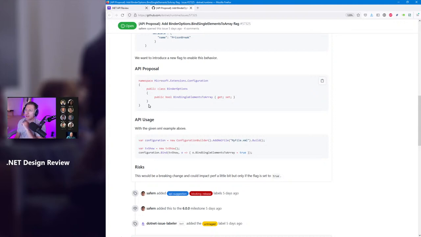So I guess I will question whether this needs to be an API, or if the risk of breaking someone is small enough that it should be an app context switch. Oh, that's, I guess, fair.